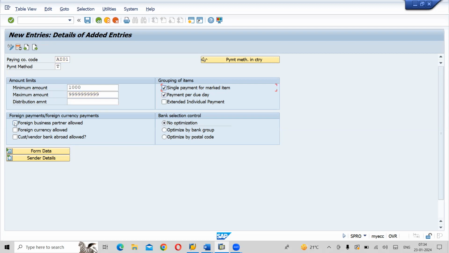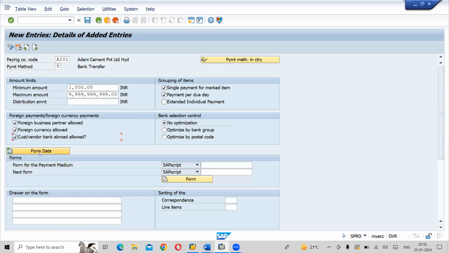Okay, check printout is not required for this. It's a bank to bank transfer, so check printout is not required. So here we are not going to print any check. So here leave it blank.